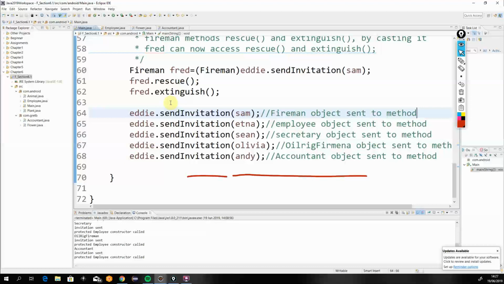I'll tell you how many. We've got 5 classes. Okay? And in each one of those 5 classes, we'd have to have a method called send invitation that would take a fireman object. That's 1. We'd have to have another overloaded method that takes an employee. That's 2. We'd have to have another method that takes a secretary. That's 3. Another that takes an oil rig fireman. That's 4. Another that takes an accountant. That's 5. And we'd have to have 5 methods in each one of those 5 classes.